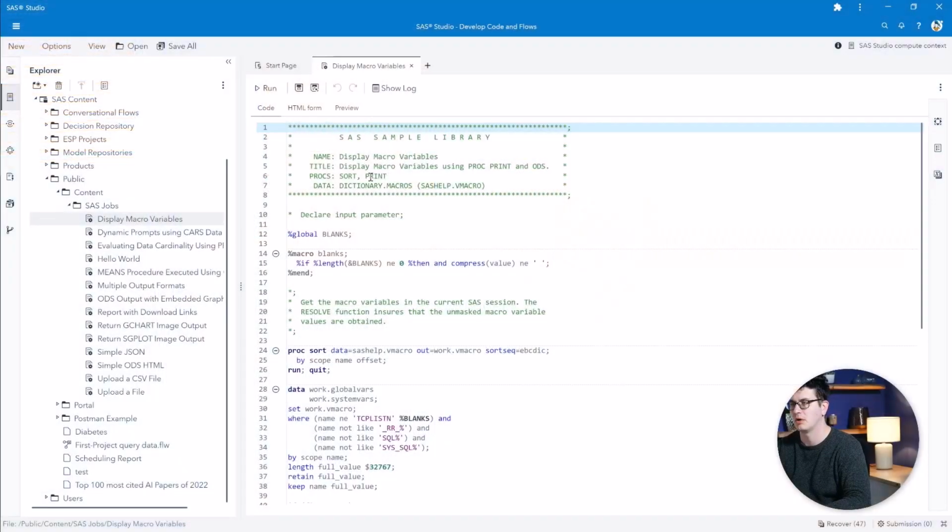Hello and welcome to this quick demonstration of the new custom step extract job metadata. Let's jump into this. Okay, here I have opened up one of the example SAS jobs that come with every Viya environment. It's called display macro variable.